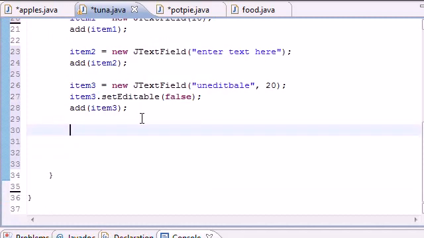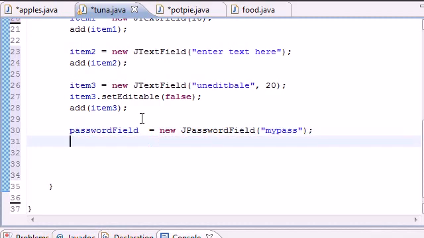The last thing we're going to make is our password field. So just go ahead and write password field, and we're going to set this equal to new JPasswordField. Make sure I typed everything right, and as a default you can give it "my pass" or something, and this is going to show up in asterisks on your screen. So now that we have that, we can just go ahead and add the password field. So now we have a screen with 4 things on it.